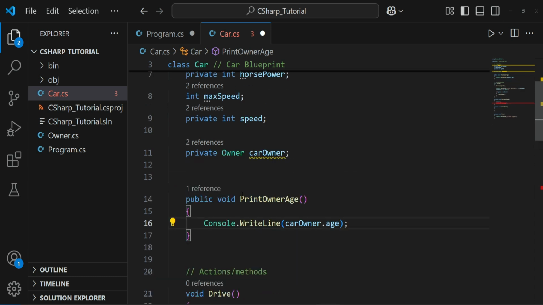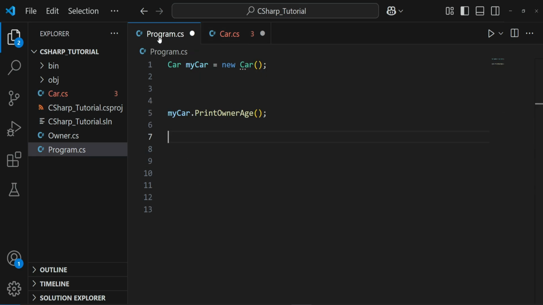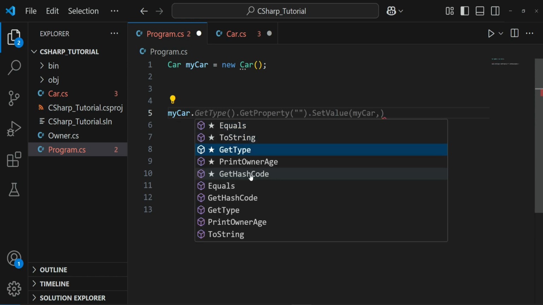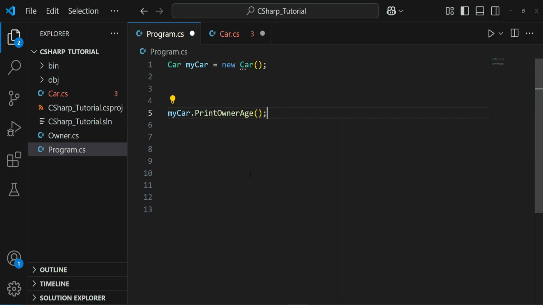And just notice that we have a very good name, print owner age, because this is exactly what happens inside of this method. Because later, when we have a very long program and we want to print the name, we're not going to remember all the methods. So we're just going to go into this object and look, okay, let's see what we have here. I don't want this. I don't want this. Oh yes, I want to print the owner age. And then we can use this method because we know what it does.